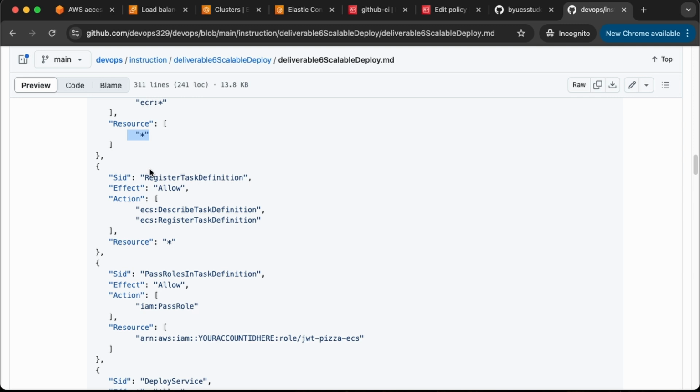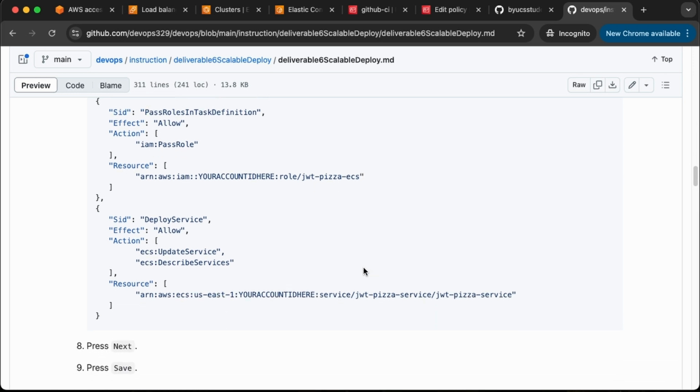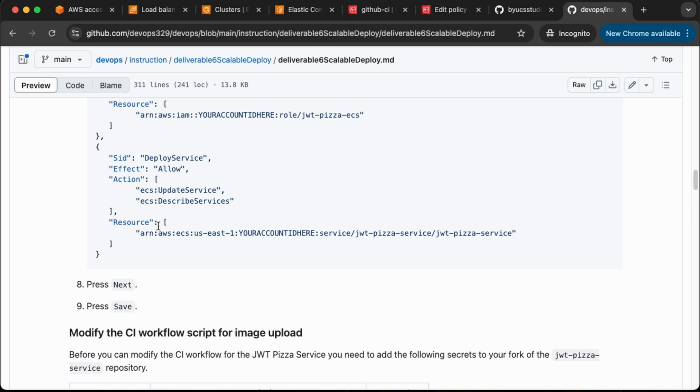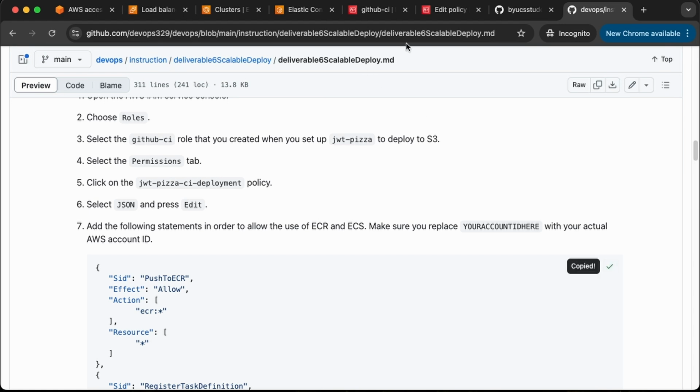The next thing is that we're allowing our GitHub action to be able to describe the tasks and to be able to register new tasks. And we need to do this because we're going to change the task that's actually executing into Fargate every time we deploy a new container out there. Then we're allowing it to actually pass the roles. So we're going to pass this role into the container services. And then we also want to be able to deploy using ECS, the new service that's actually out there. So those are things we have to add to the permissions.